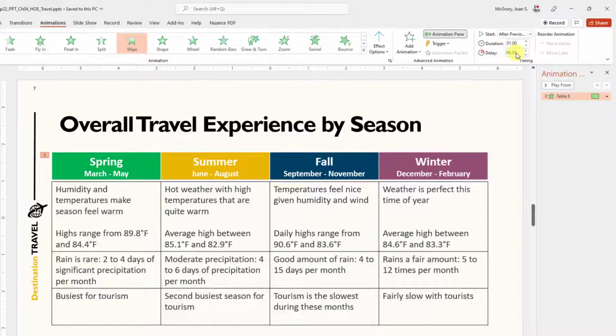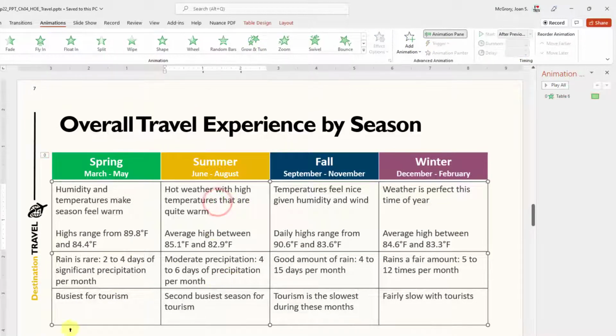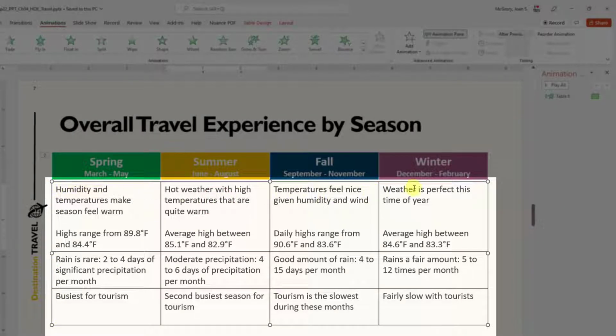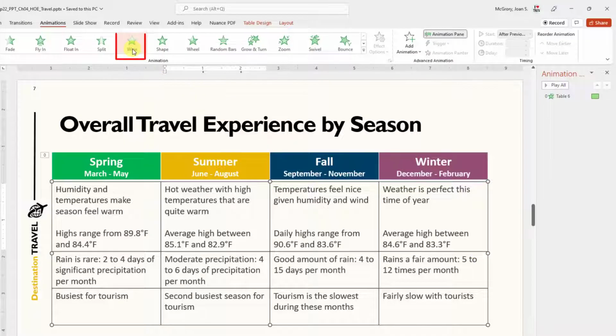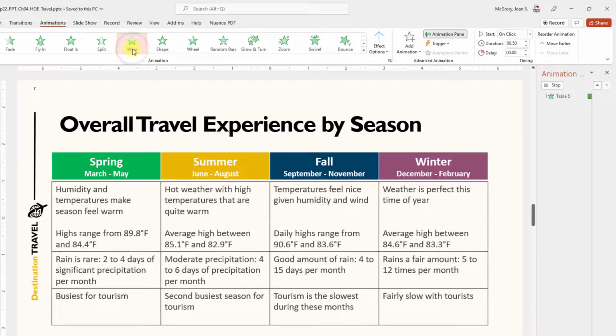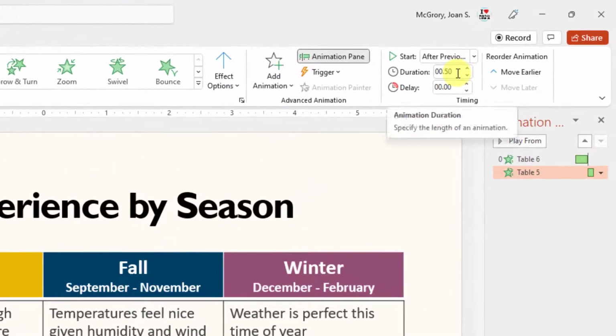So far, so good. Now they want us to work on the second table. Click. Make sure your sizing dots are going around the second table. Again, they want us to apply the wipe animation. Again, they want us to start after previous. They want us to set the duration to 1.5. And they also want us to set the delay to 1.5.